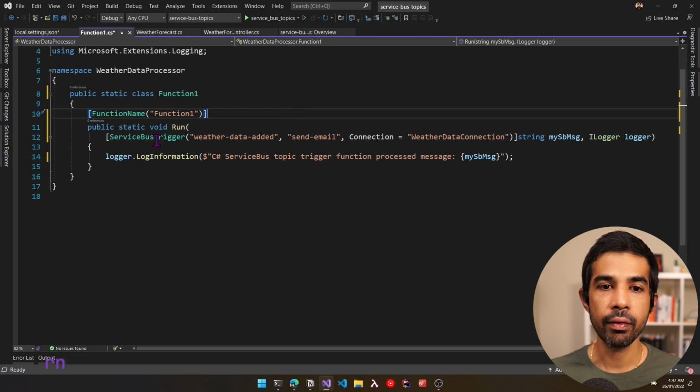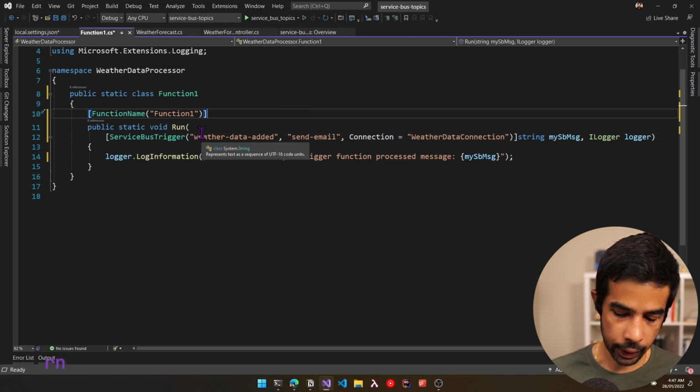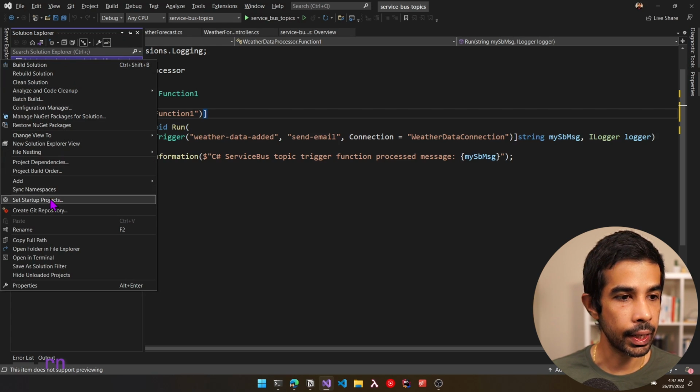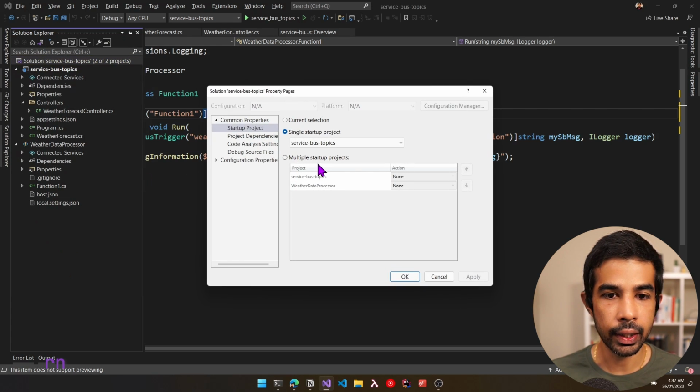Now that we have everything set up, let's run this and see if everything's working as expected. Let's go into the Solution Explorer, right-click and set Startup Projects. In this case, we want multiple startup projects. We want both the service bus topics and the weather data processor to be started. So let's select both and click Apply.